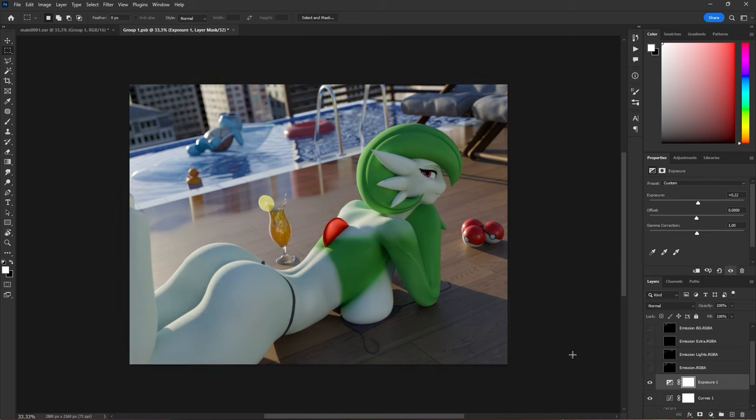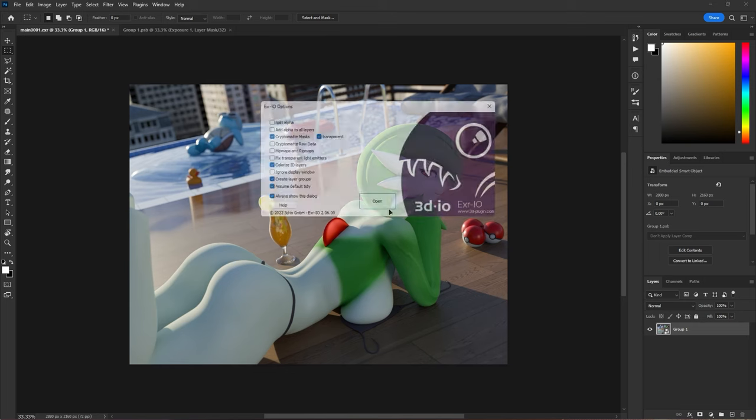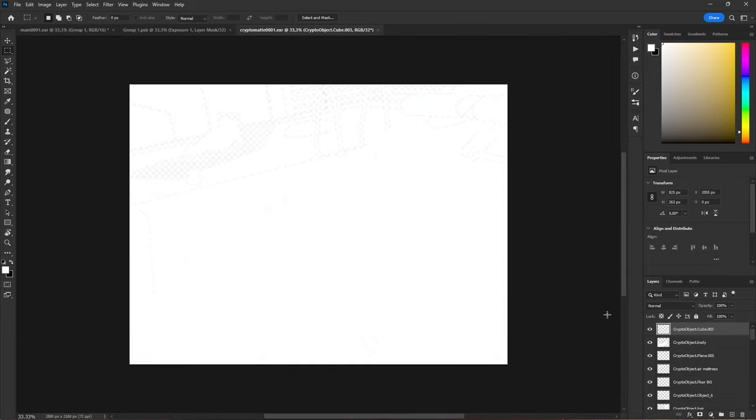You can always go back and do more adjustments in the Smart Object, but remember to save always, so the changes are reflected in the main file. I'll open the CryptoMath file. You'll notice many layers, each corresponding to each object you had in your scene. You can select them directly in the image by control-clicking them.